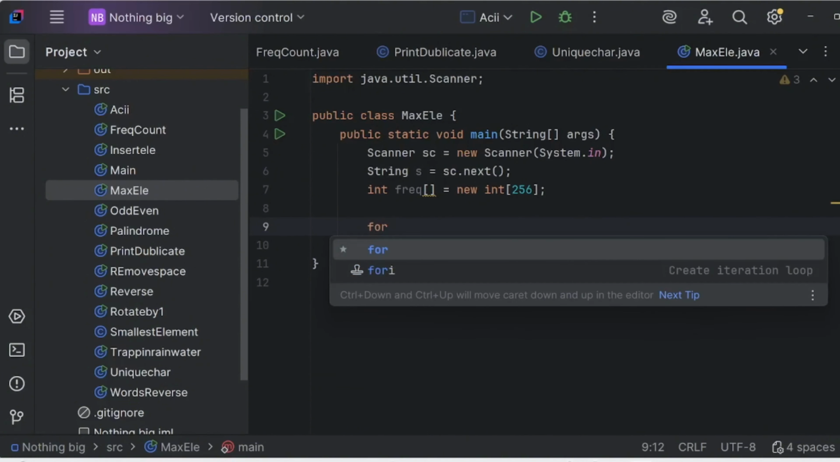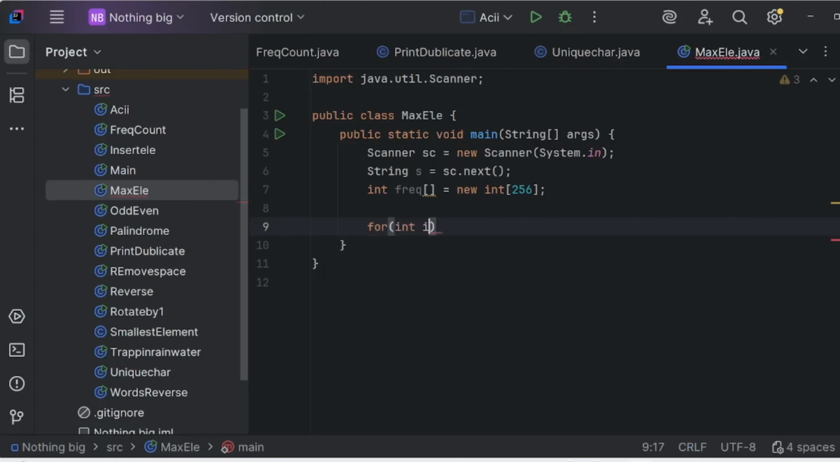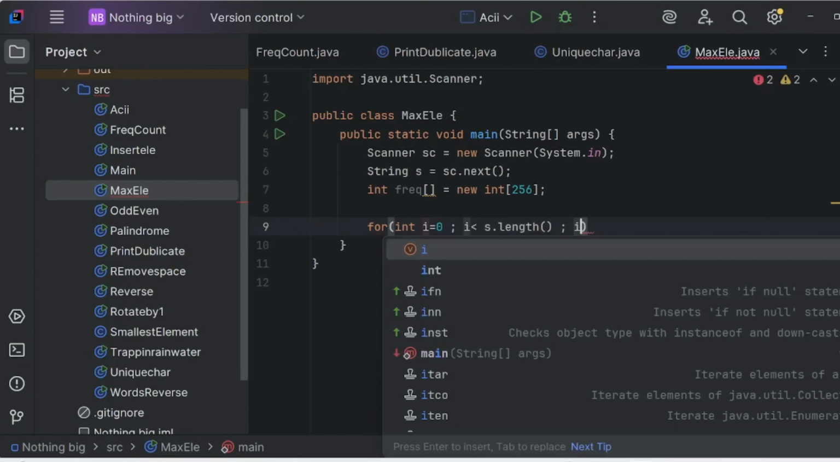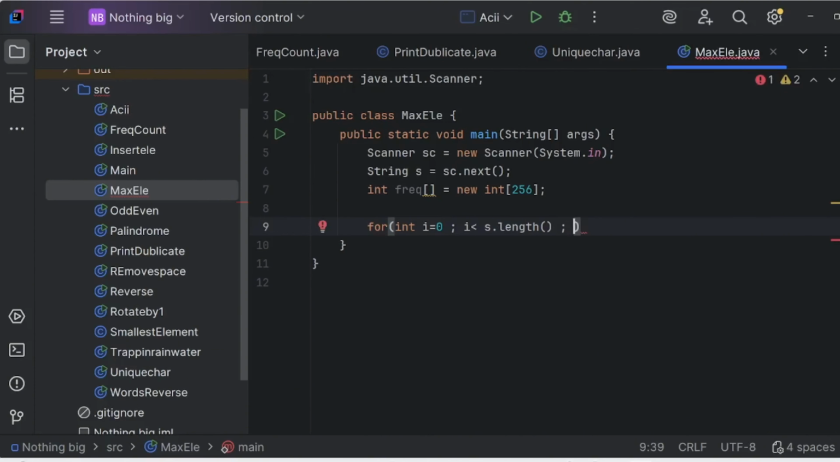So in a for loop, int i equal to 0 and i less than s.length, so up to our last index we are going to iterate. So here freq of s.charAt(i) and increment. So here in the freq array, we are going to increment the count for the character.